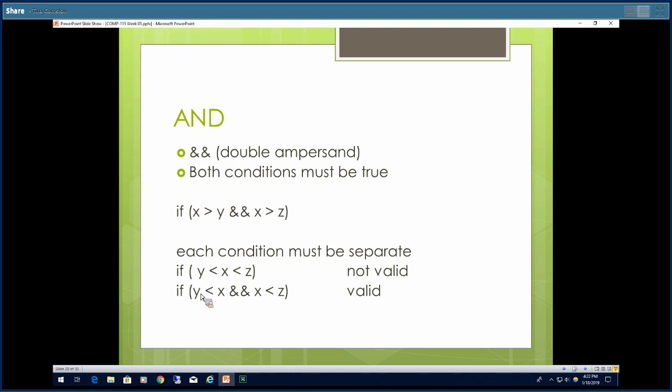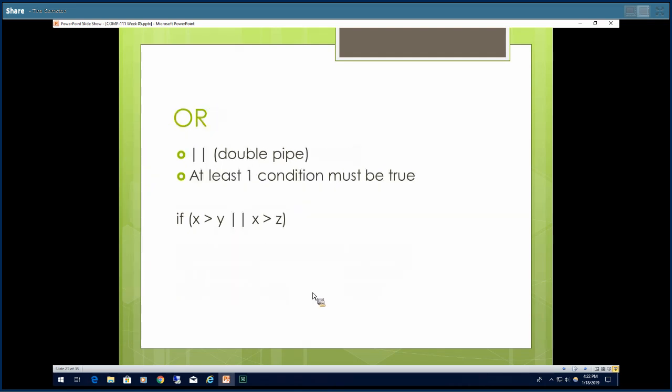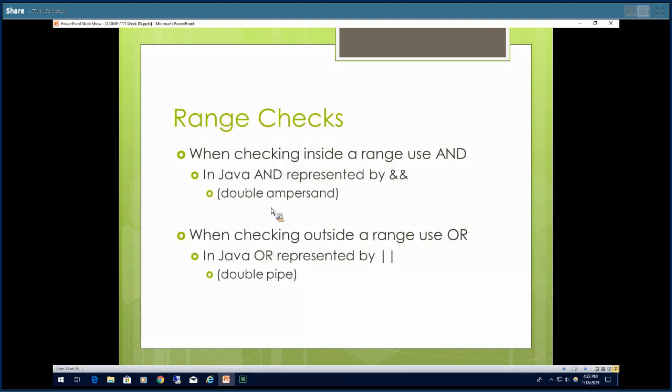But what you can do is say y is less than x and x is less than z. This is a complete condition that equates to either true or false, and this is a complete condition that equates to either true or false. And so this is valid. The or is represented by a double pipe symbol. Again, at least one condition must be true for the whole thing to be true. So here we have if x is greater than y or x is greater than z, then we take some action.